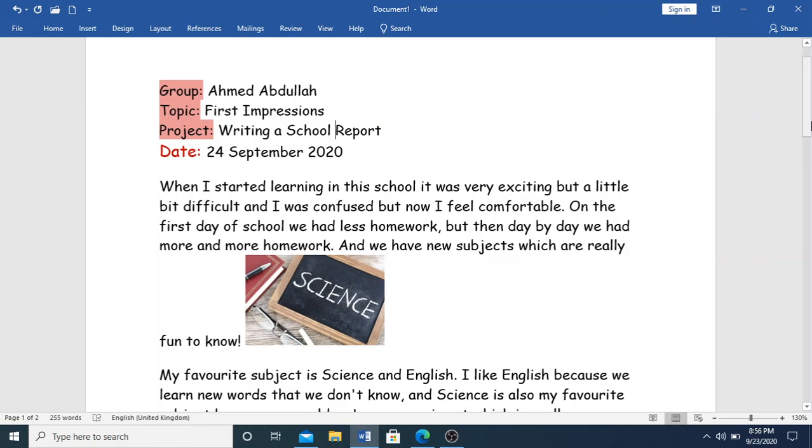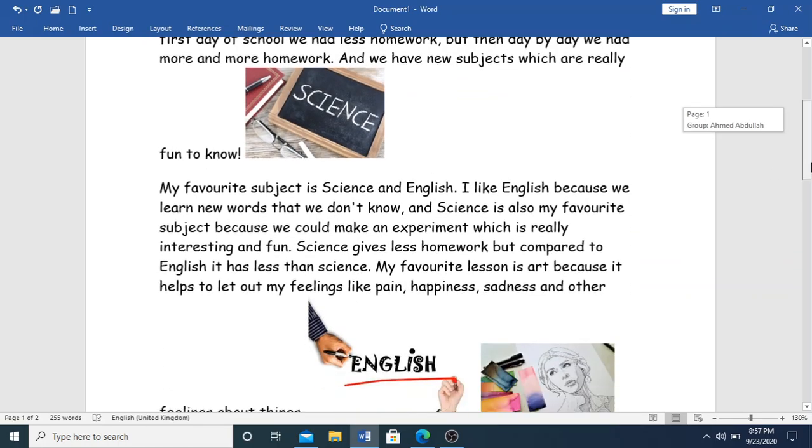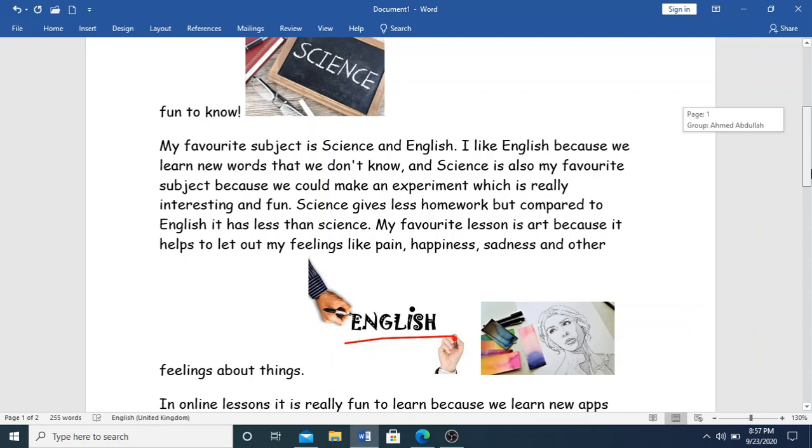Now, you start asking me, where is the present perfect tense used here? If you look at this writing, you will see all through there are present perfect sentences. For example, when I started learning, this is past continuous actually. But if you read through, I'm going to find some present perfect sentences here for you so that you will see how it's been used in these sentences.